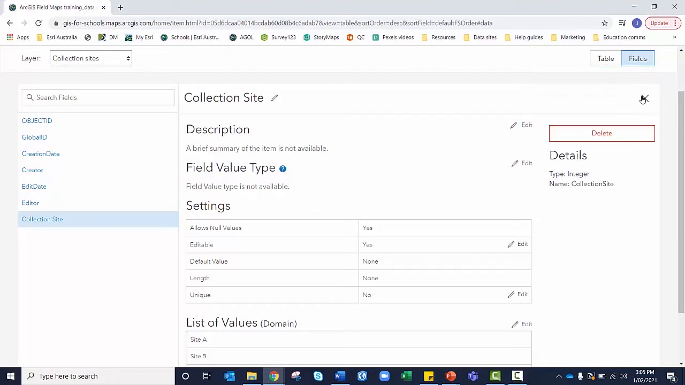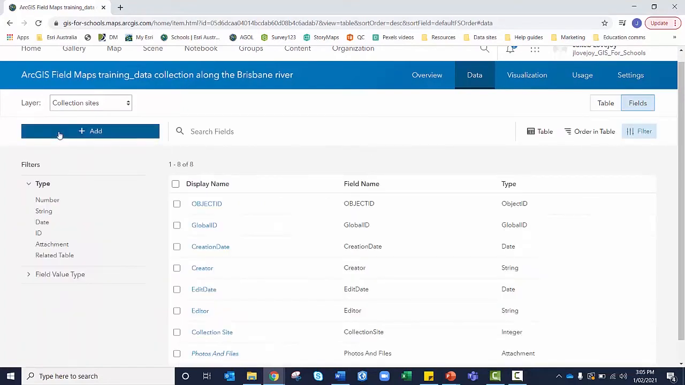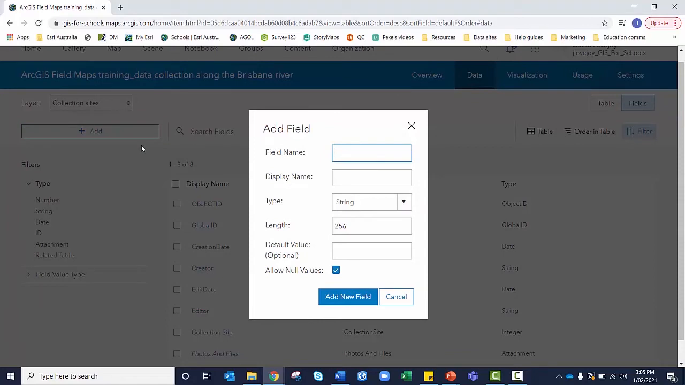And I want to navigate back out to where I can add a new field, so I'm going to click on this cross here. I'm going to add a new field as well. My second field is going to be pH level. For display name, I'm simply going to space that out, and I want to change it from string again. I don't want to choose integer this time, I want to choose double.